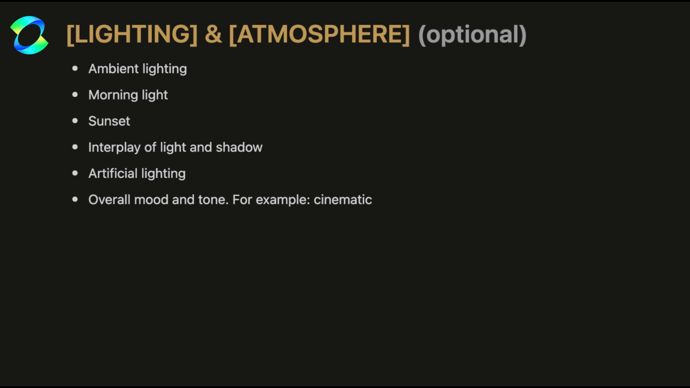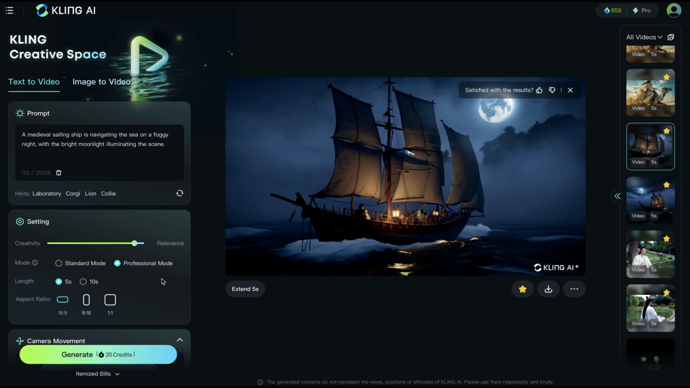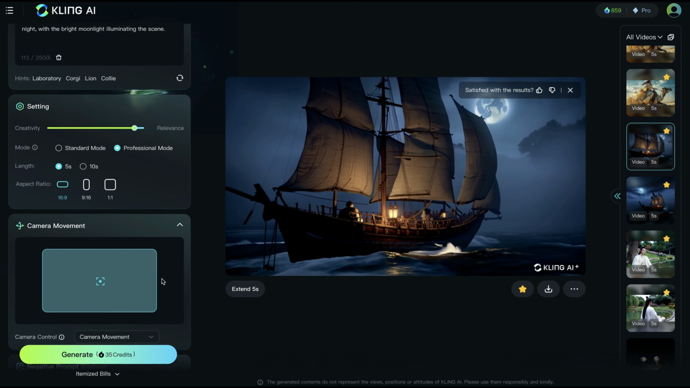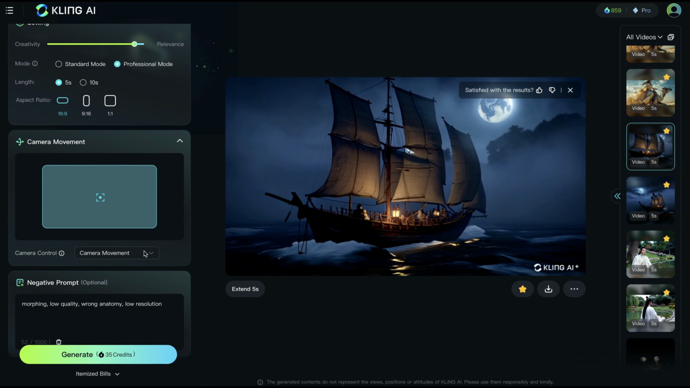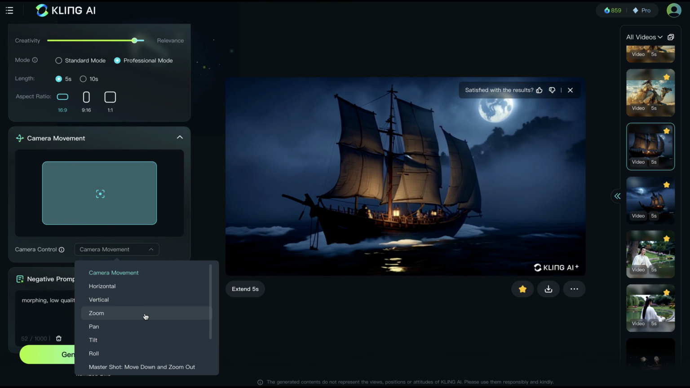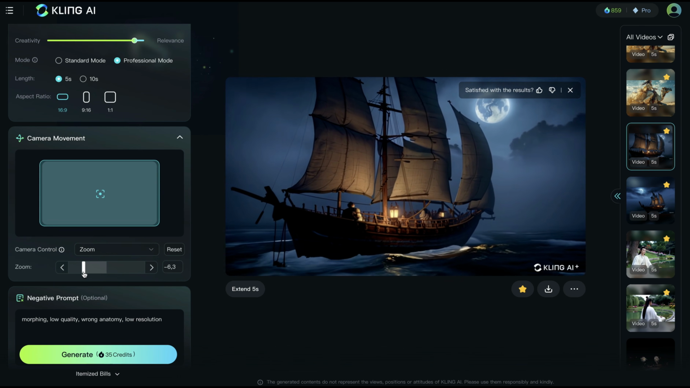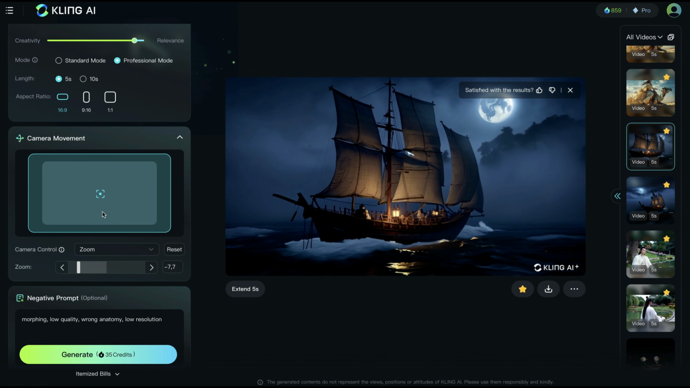For example, cinematic. We don't have camera motion control in the prompt structure, since in the text-to-video mode, camera motion can be selected from camera control menu on Kling. It's quite intuitive to use these camera controls with a variety of basic options, and it's working quite good. You can also set intensity of the movement and see a preview here.